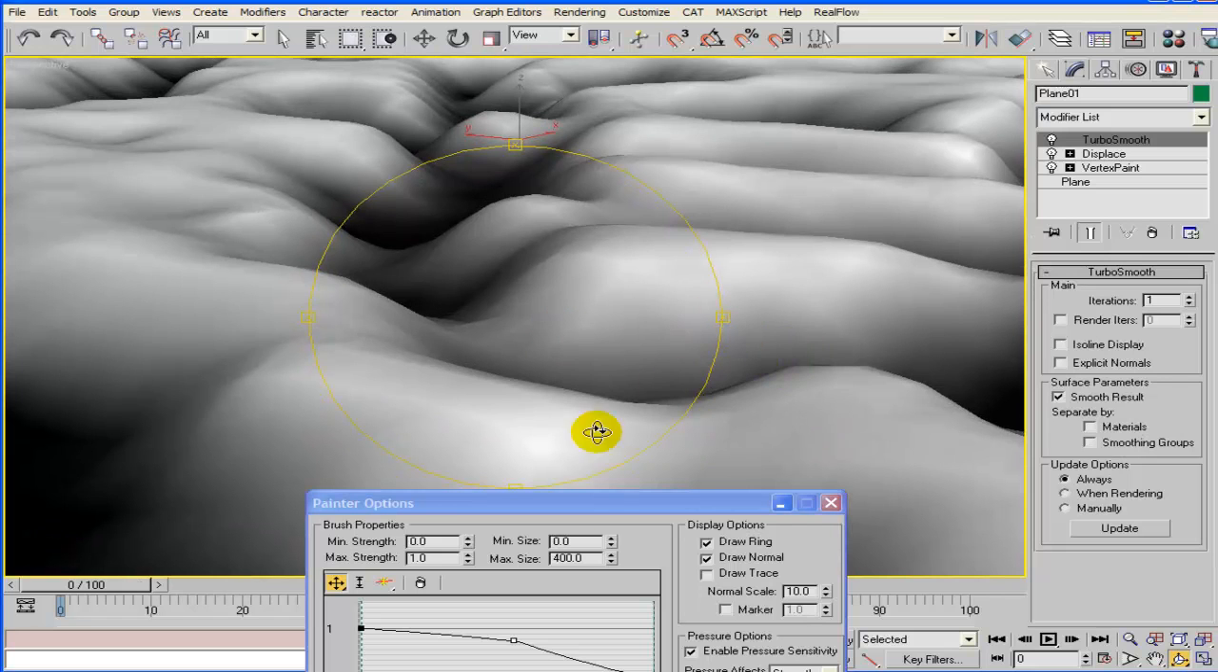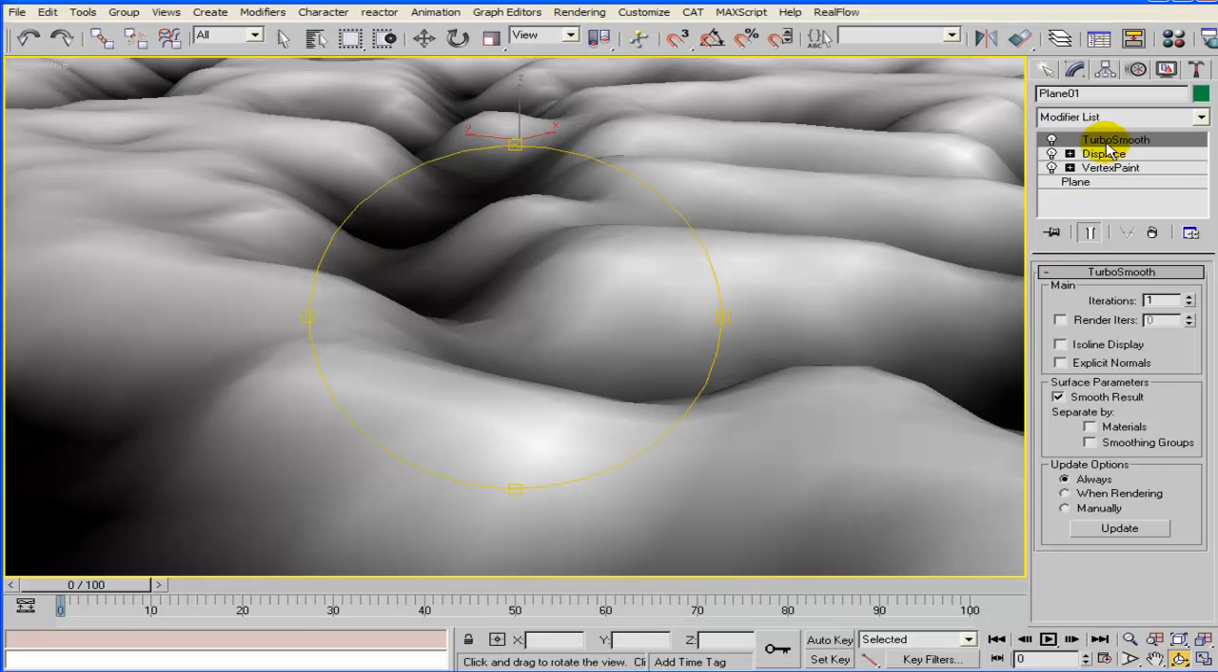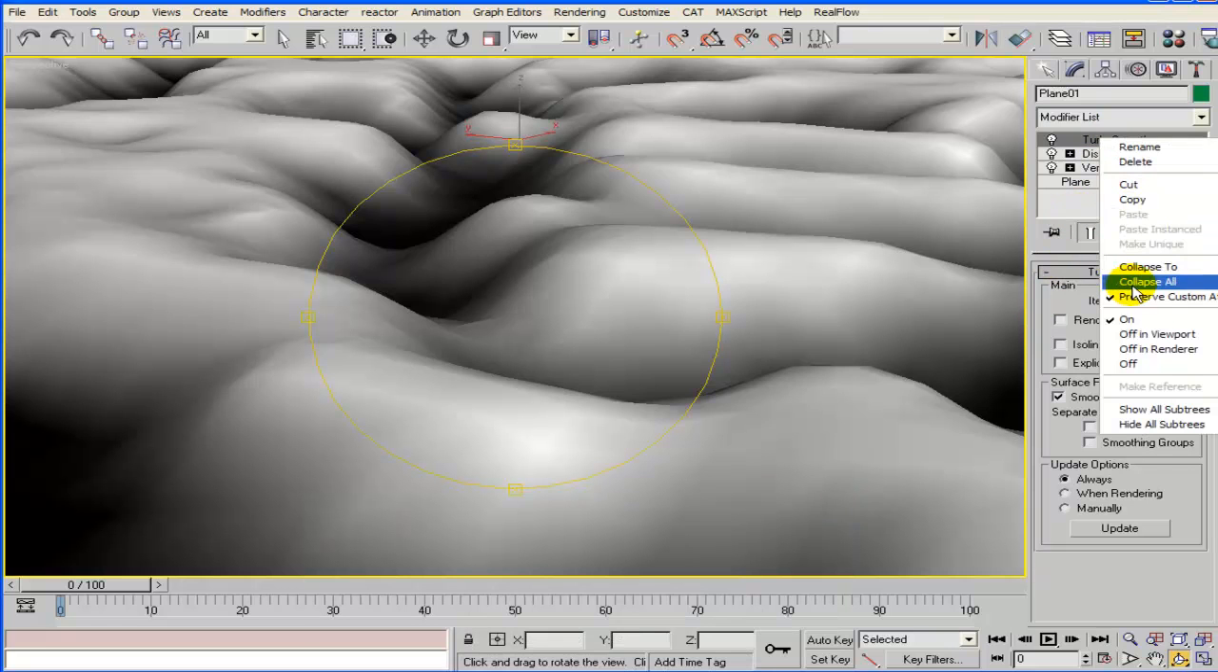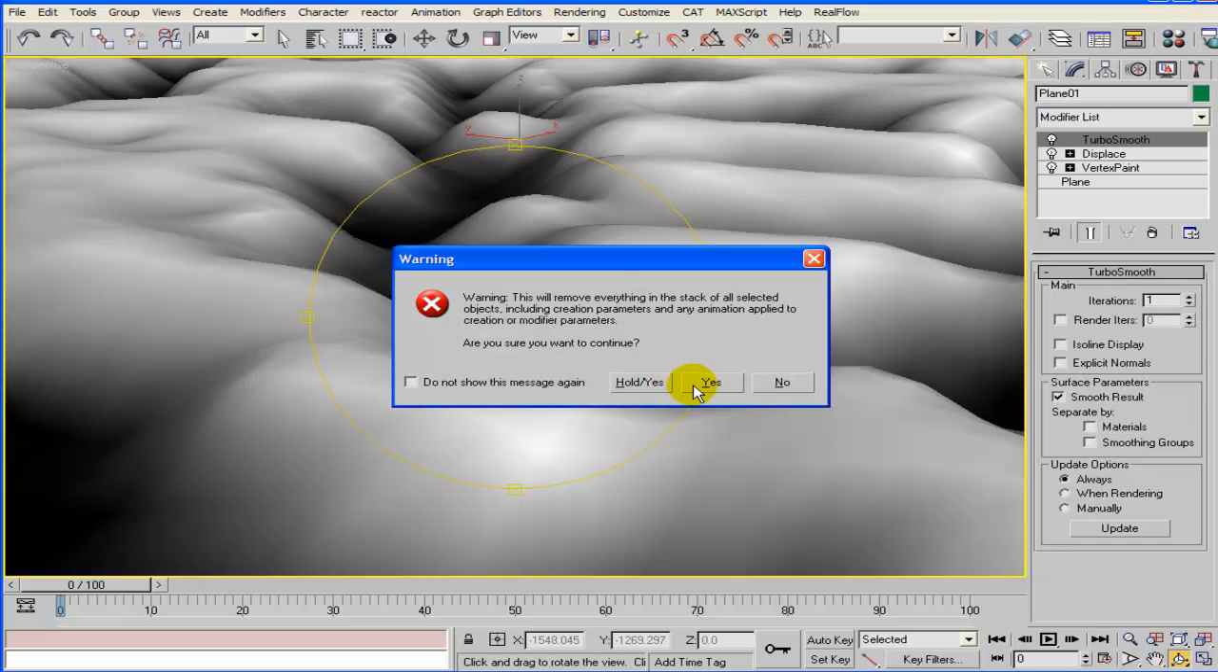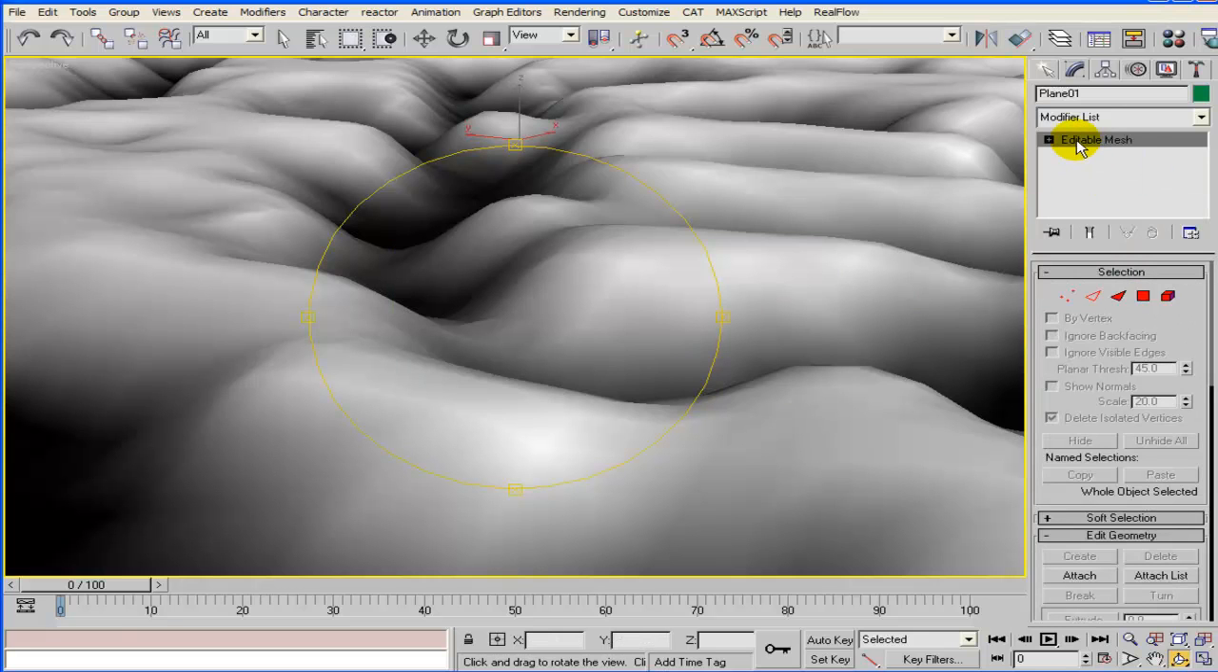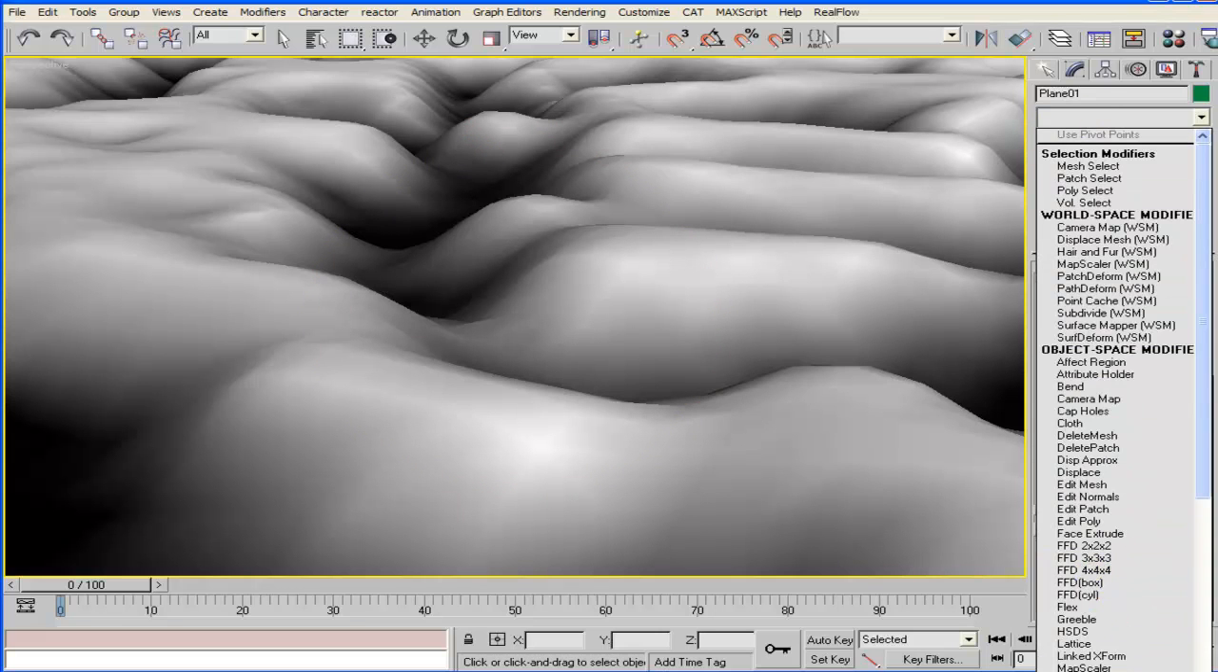And let's see, is there anything else I wanted to show you with this modifier? No, I think that's it, except that you can at this point collapse everything down to the one level modified mesh. You can change it to a poly or whatever you might need to do with it.